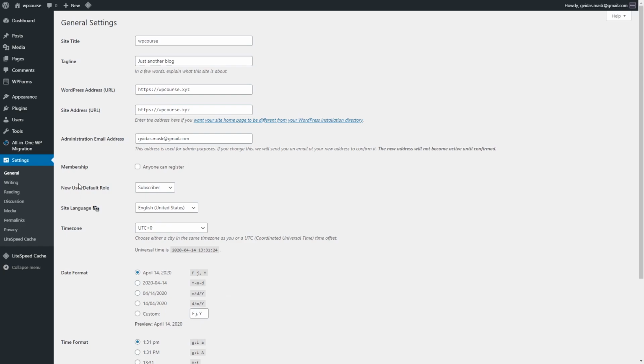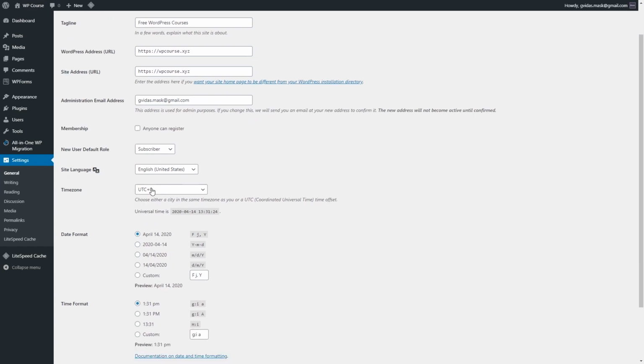In this section, we don't really need to change much, but there are two important fields, the site title and tagline. So let's give a title to our website, and our tagline should be relevant to our title. All other settings are good as they are by default. They are not very important. If you want, it's completely up to you.